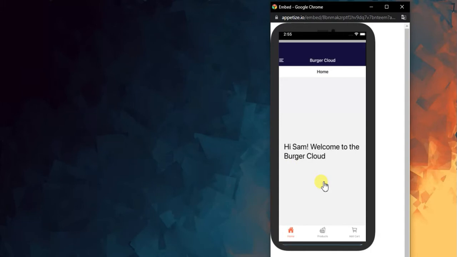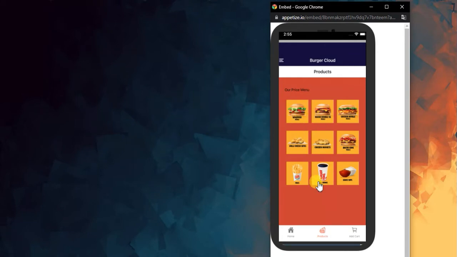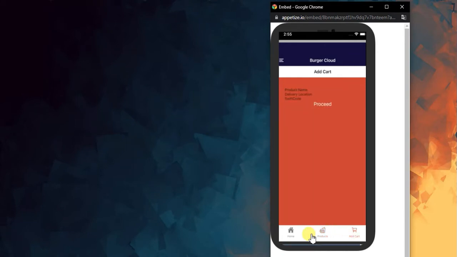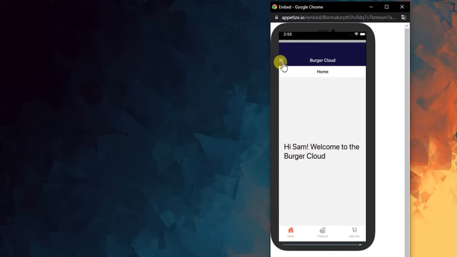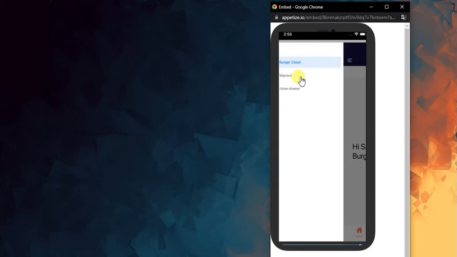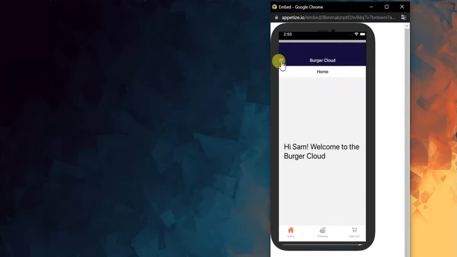In addition, what we're going to do today is add bottom tabs just like this: home, then there is a product screen, then the add cart screen. These three tabs are called bottom tabs, and we're also going to add a drawer. This thing is called a drawer. When the user presses sign out, he is able to sign out. At the same time, when the user presses close drawer, it closes the drawer.